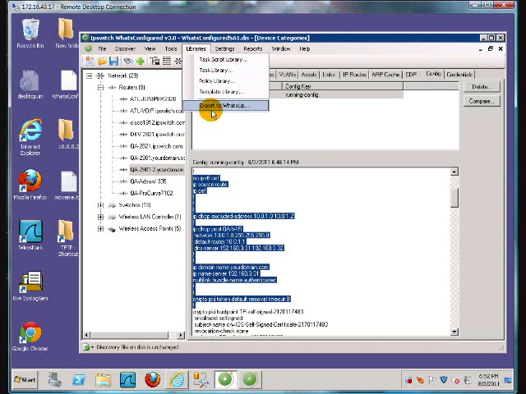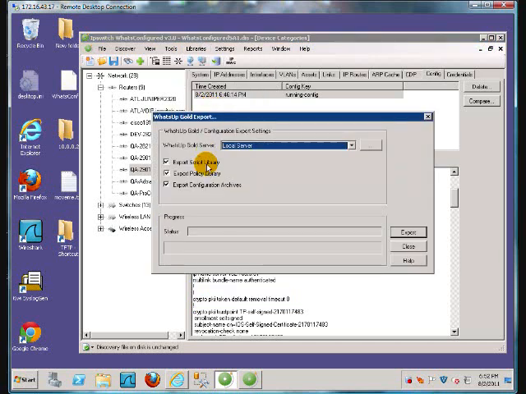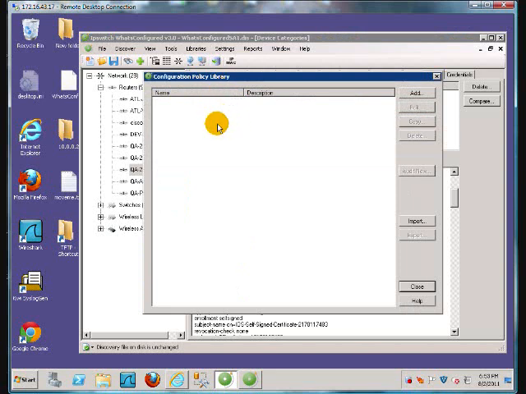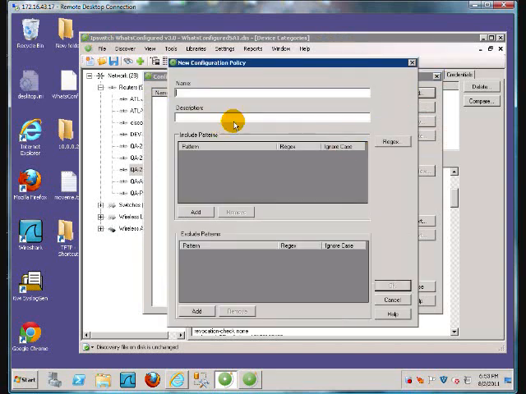The other things that you can export are policies. So we'll just talk about policies for a minute. A policy is really just a rule set, or almost a template that can be compared against. So it'll be easier to explain if I just make one.